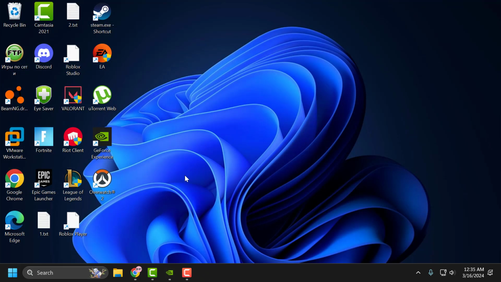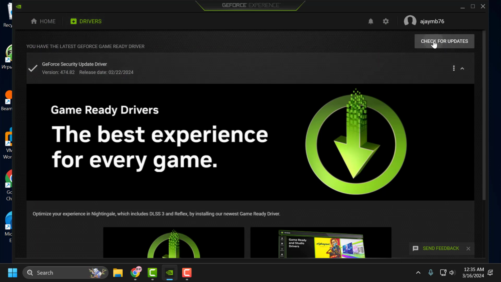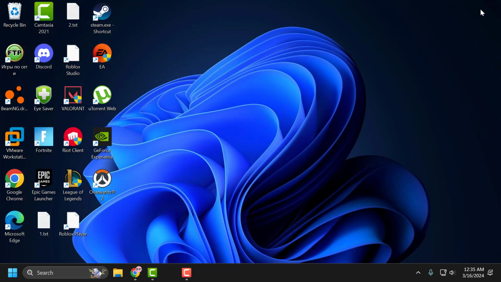Now we need to update the graphics card guys. You just need to go ahead and open the program of our graphics card guys. For NVIDIA users, open the GeForce Experience, select the drivers tab and select check for updates. If you have any available update listed over here, then you just need to update it guys. And after updating it, close it off here.